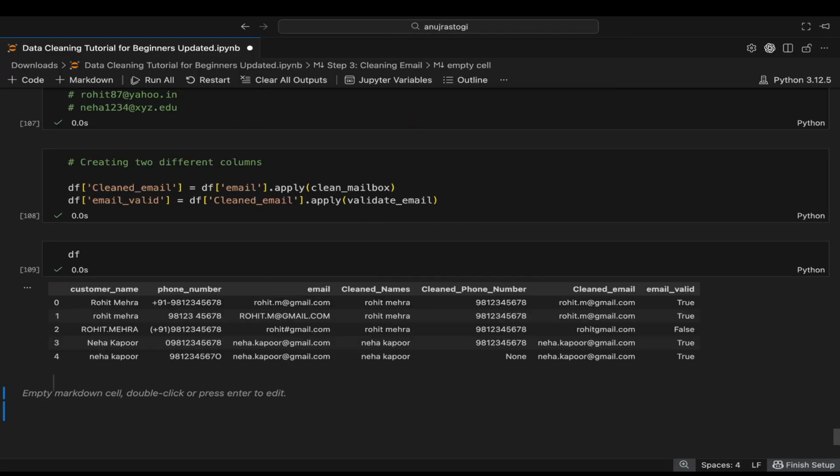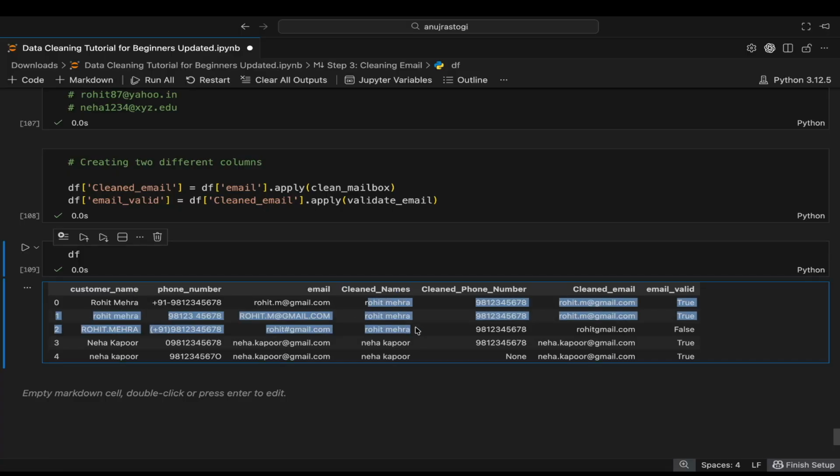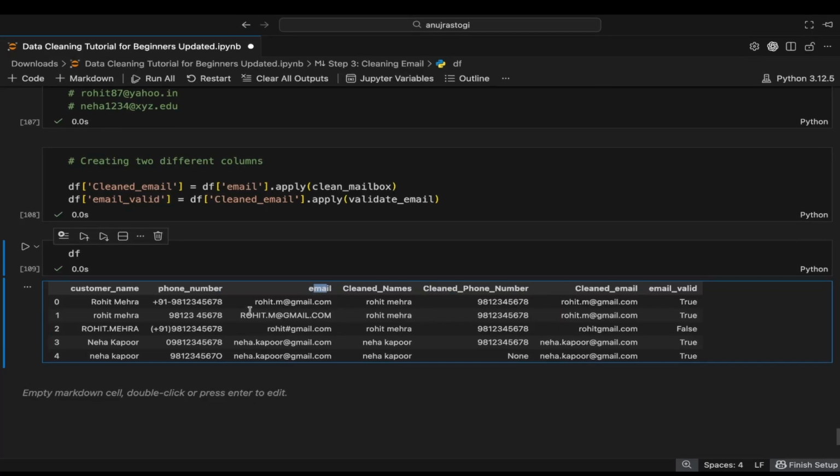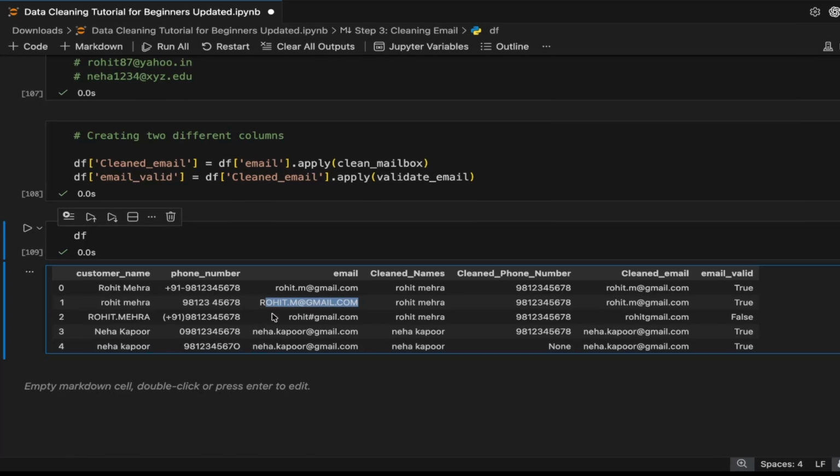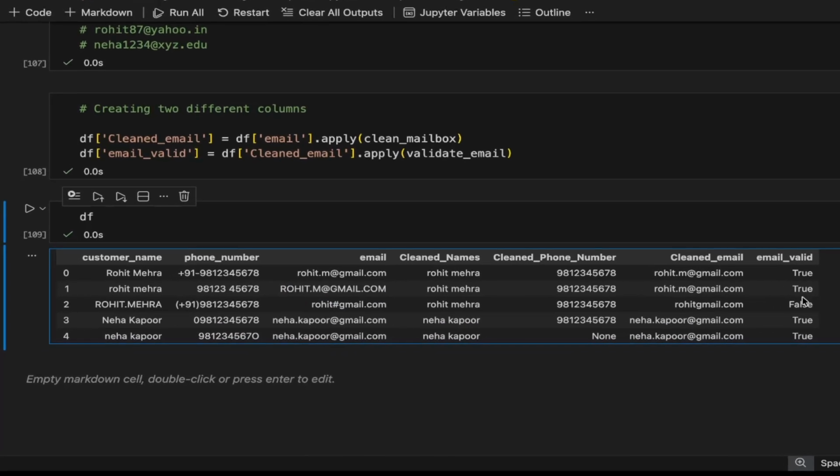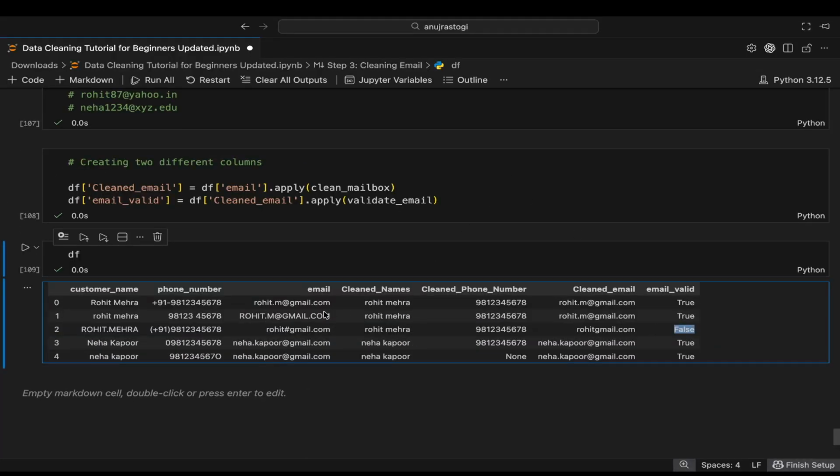So now that we have created two new columns, this is the final data frame with clean names, clean mobile numbers, and clean email. As you can see, everything is very consistent, almost duplicate, and then we can move ahead and delete the duplicates. So this is how you do it, guys. I hope this was helpful. As you can see, all the emails are fantastically updated. As you can see, row number 2 has an incorrect email. That's why I created the validation function.